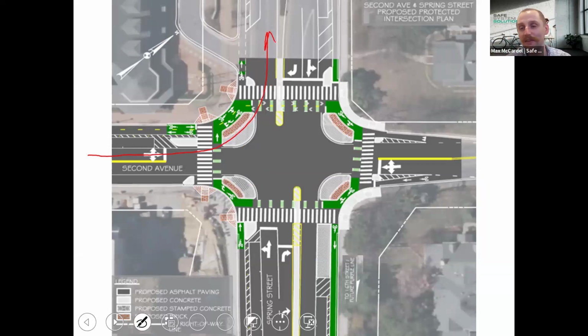So through swept path analysis, it was determined, well, we need to make this first area mountable. In other words, it's easy to drive on, so that we can still accommodate those large vehicles, but ensure that they can't just take up the whole intersection or the whole quadrant. So still providing some curved area where it's above that carriageway level.